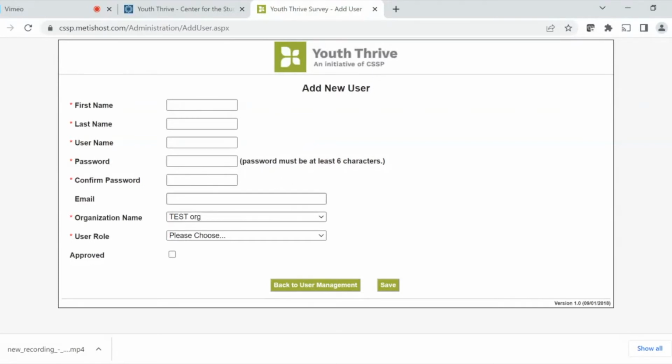Enter their email, confirm the organization, and then select a user role. You have the option of two roles. The organizational admin role has access to all of the data, can manage all of the users, can edit the organizational profile, and can run all of the data reports. Organizational user role can only add survey takers and only has access to data for young people on their caseload.